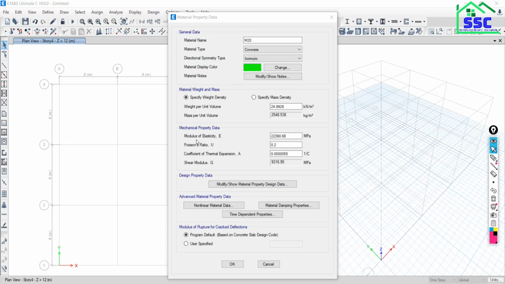Now come down to modulus of elasticity and check it once. It is 5000 square root of 20. Keep the calculator with you. 5000 under root of 20. Is it correct? Then the rest, Poisson's ratio, coefficient of thermal expansion and shear modulus are there. Leave all the things as they are. They do not much affect your concrete grade. The most important thing you need to make sure of is the modulus of elasticity value. Is that clear?